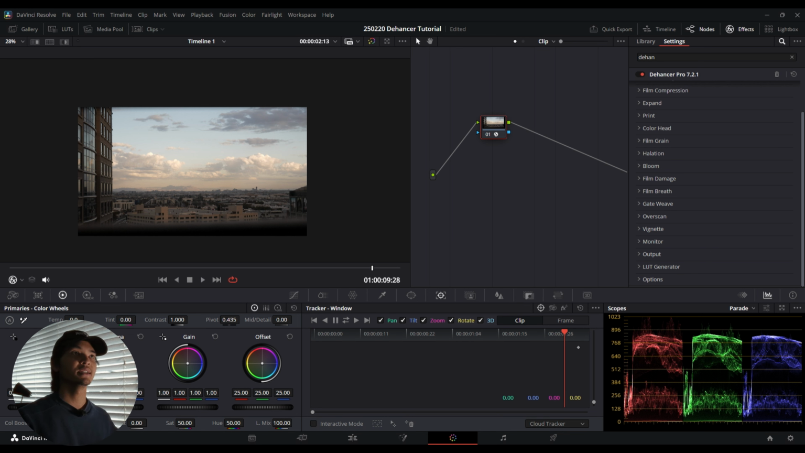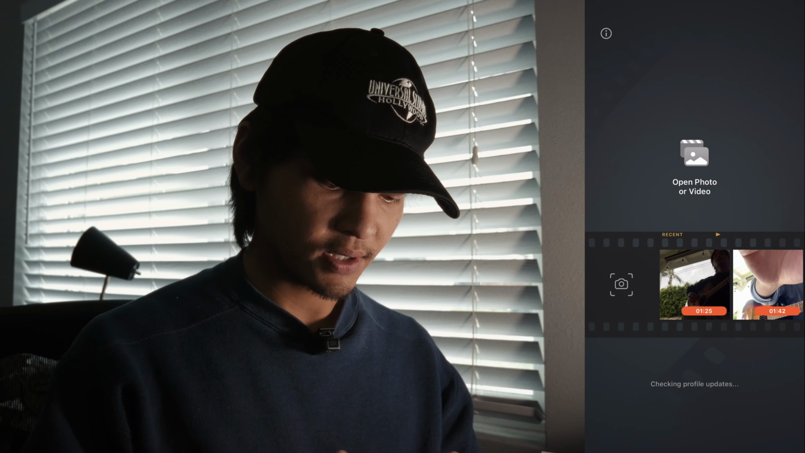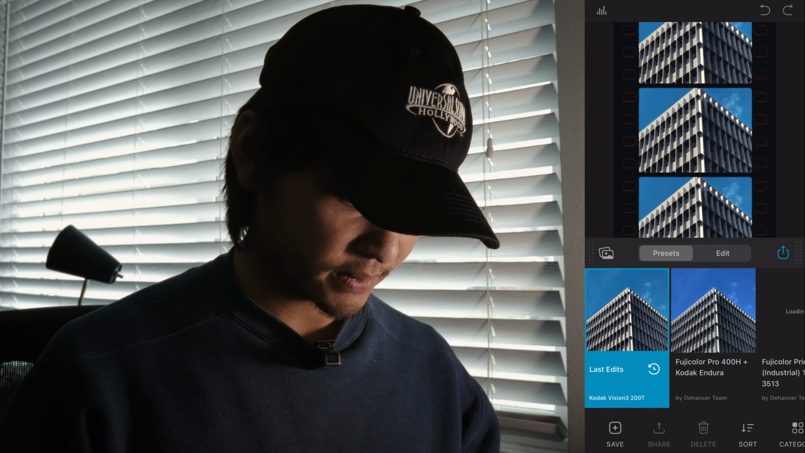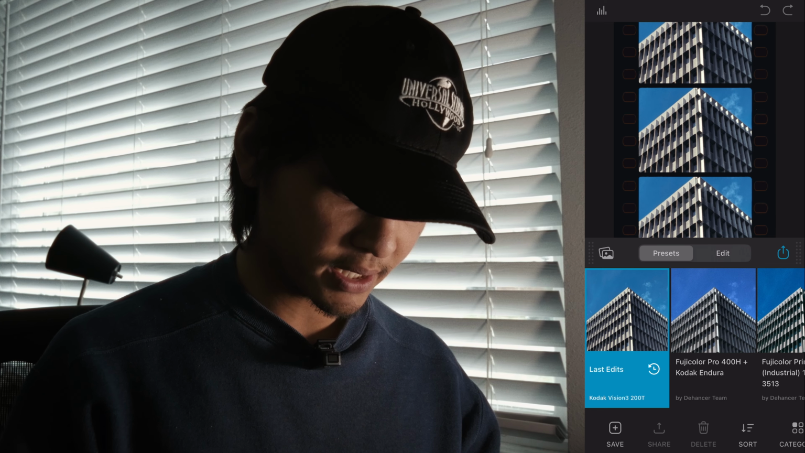We're gonna go ahead and look at the iOS version. So they have an iOS version. So I'm gonna hop in there and we're gonna go through it together. All right, guys, we're gonna hop into the Dehancer iOS. So this is your opening page. All right, already got a lot of things going on here.